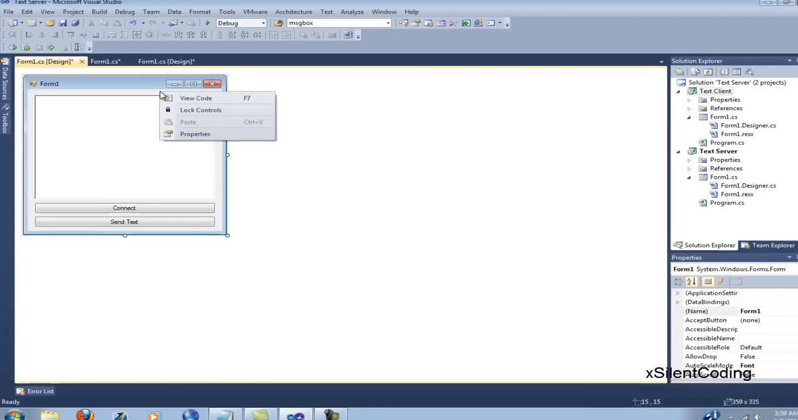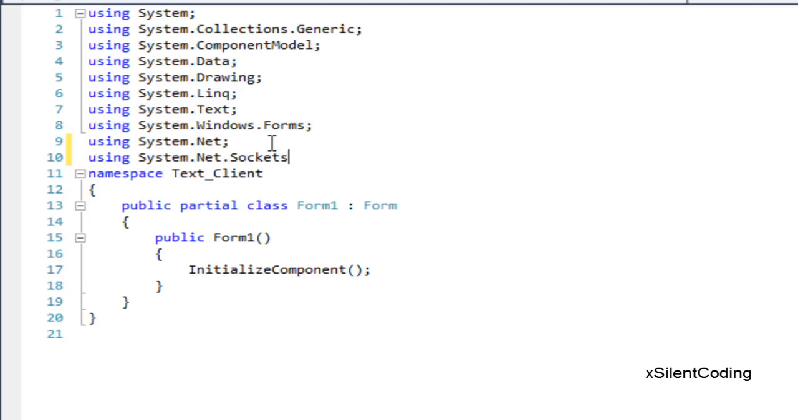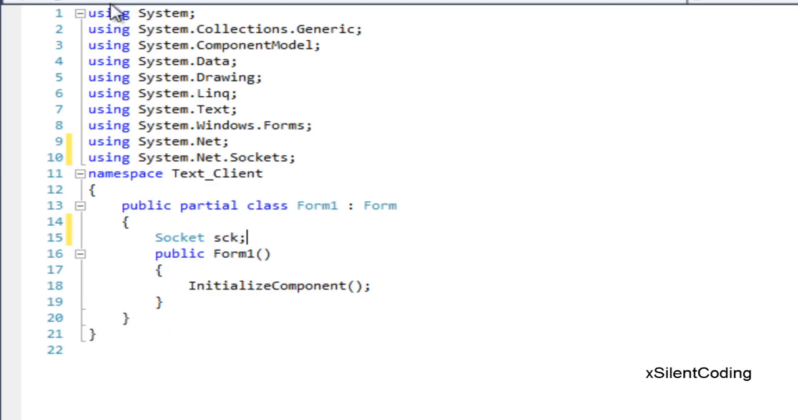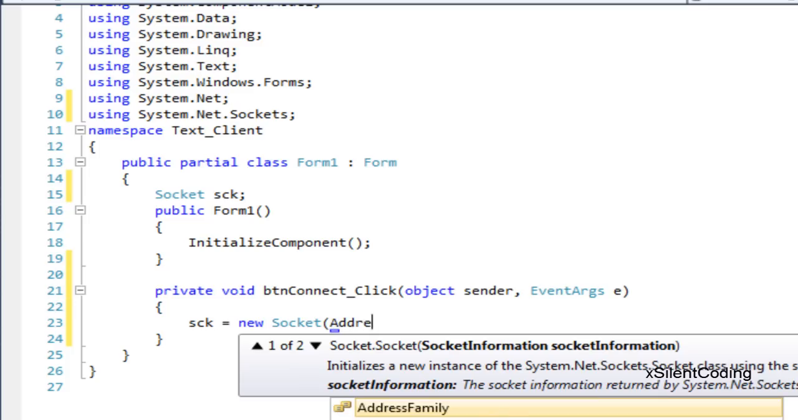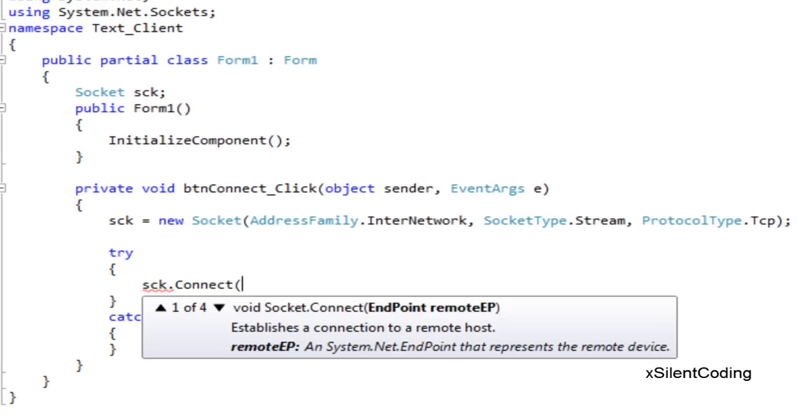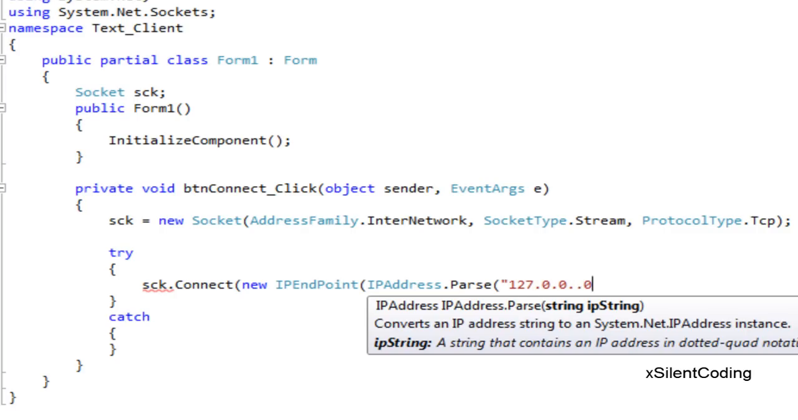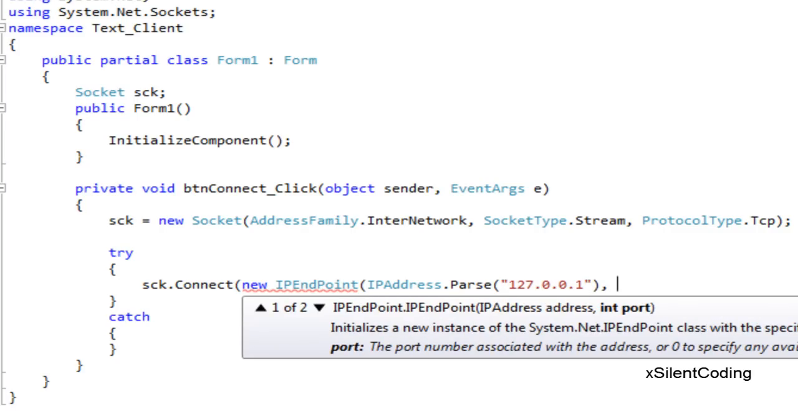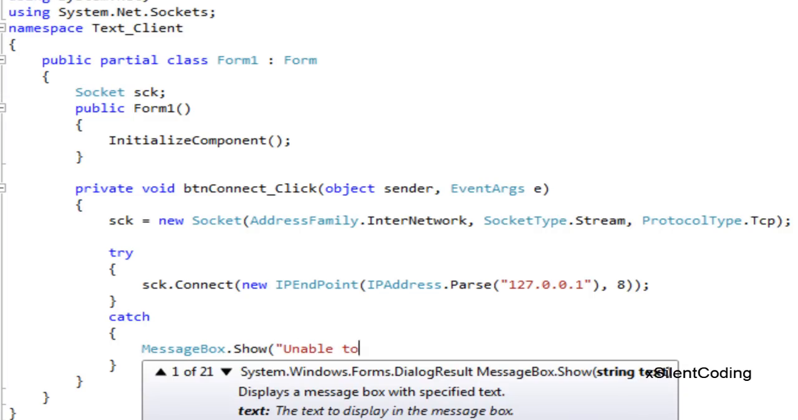Alright, now let's code our client. Using System.Net, using System.Net.Sockets. Socket, and connect. Socket equals new socket, AddressFamily.InterNetwork, SocketType.Stream, ProtocolType.Tcp. Try, catch. sock.Connect, new IPEndPoint, IPAddress.Parse 127.0.0.1, just our loopback, and port 8. MessageBox.Show, unable to connect.